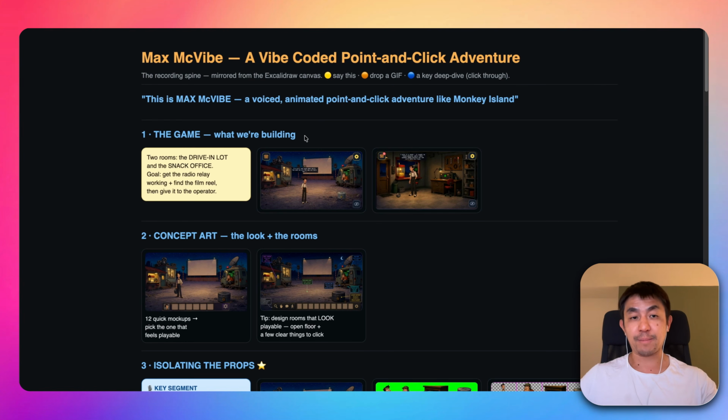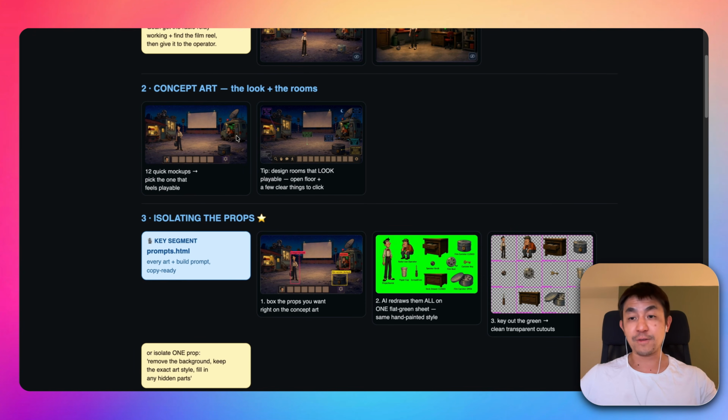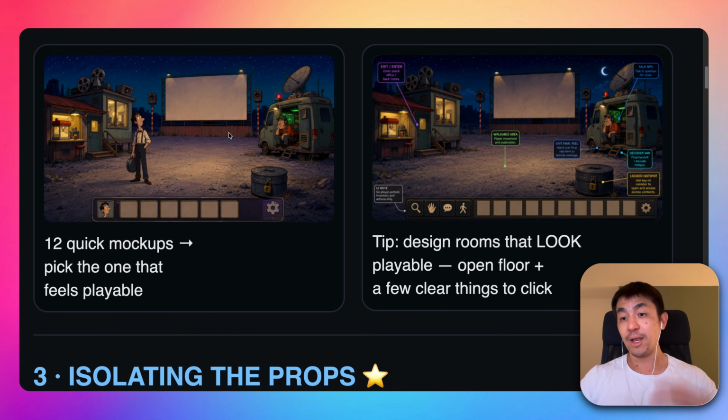So let's go through step by step. The first thing that I really wanted to do when I was building this point and click adventure game was I wanted to, first of all, land on a theme and a style that I wanted.